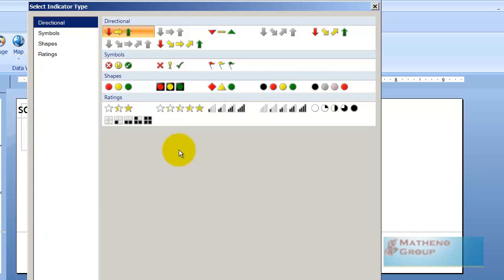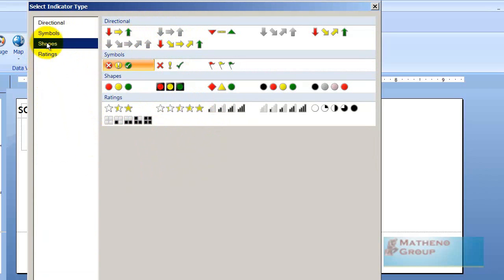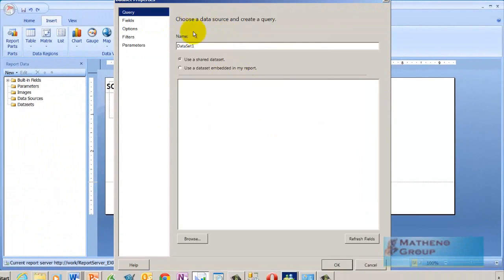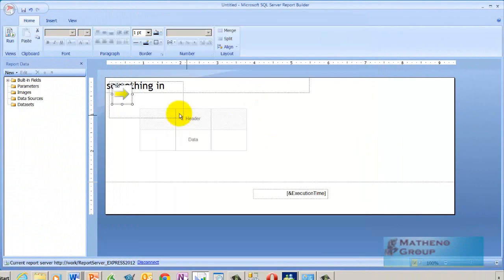Indicators are KPIs. So if I come through, I can set these indicators up, right? And the different symbols I have, the bidirectional, etc., different shapes, ratings, you see, so I can come back through and I can pick these. Again, it's going to want to know where we get the data from. So I'll click out of that.